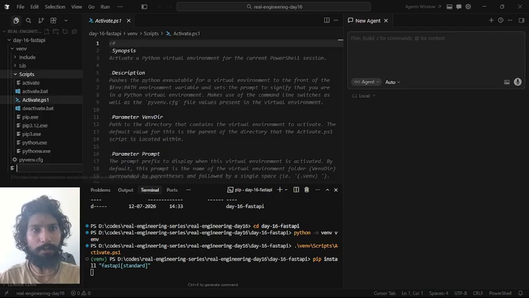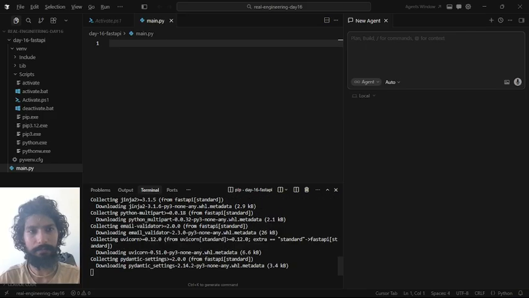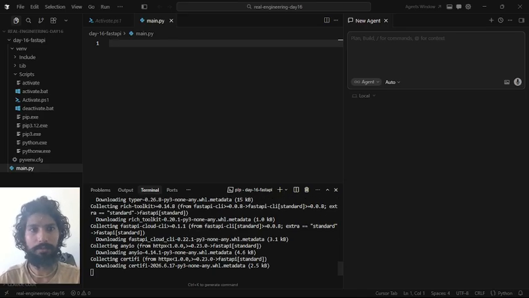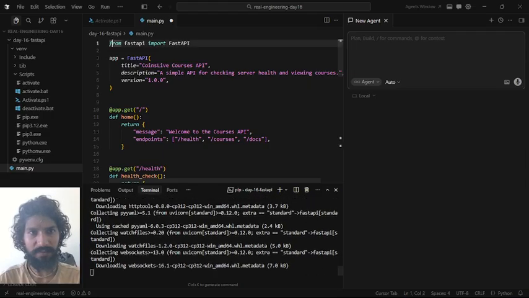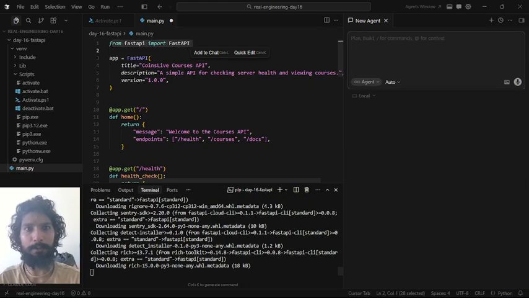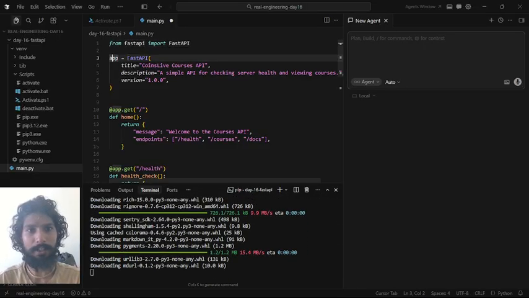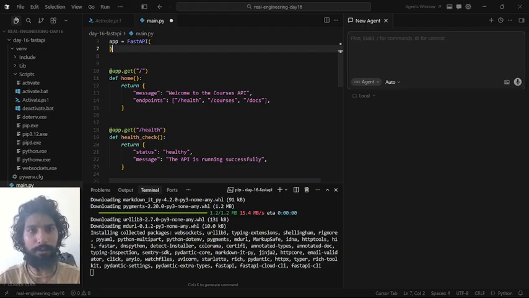Now let's also create a main.py file inside our day 16 FastAPI folder, and let us write this code. First, from fastapi, we import FastAPI. From this package we import this class. Then we create the value of app. It takes three values as parameters: title, description, version.